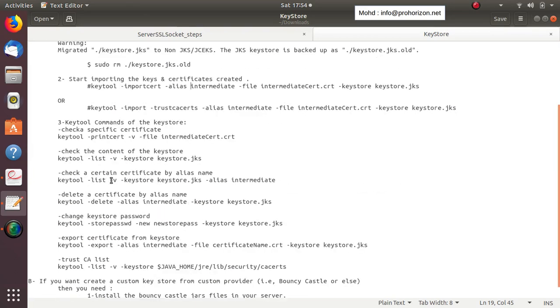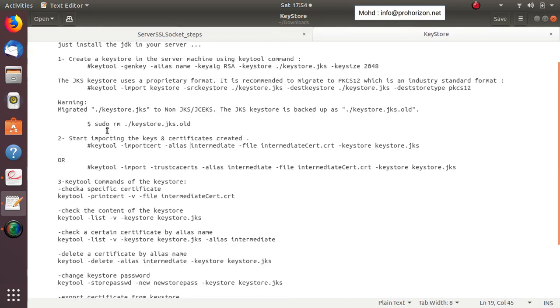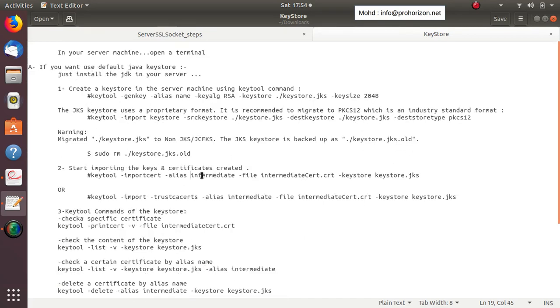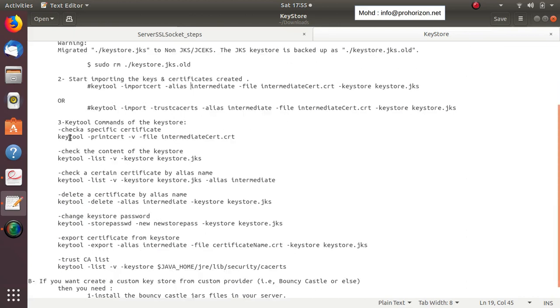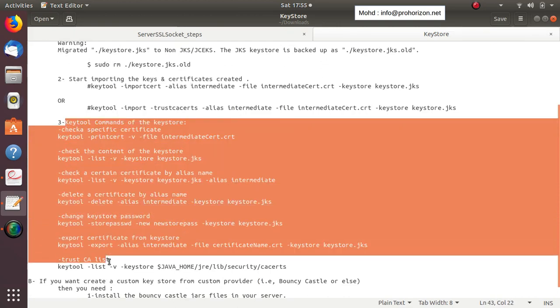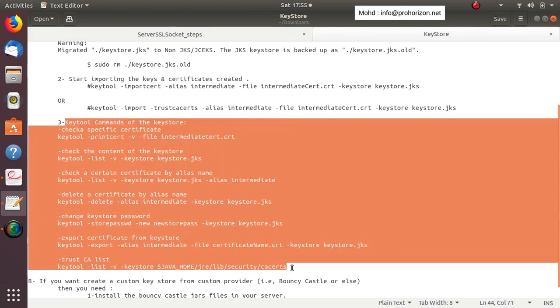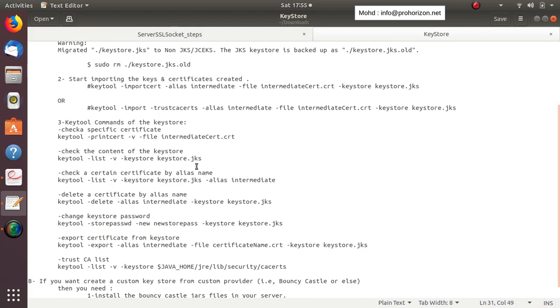Now there are other commands which you can use. They are not related to the creation of the key store and importing the certificate. You may want to use them if there is any need for them. These are some of them. If you Google it, you can find a lot of them. You can use them with your key store.